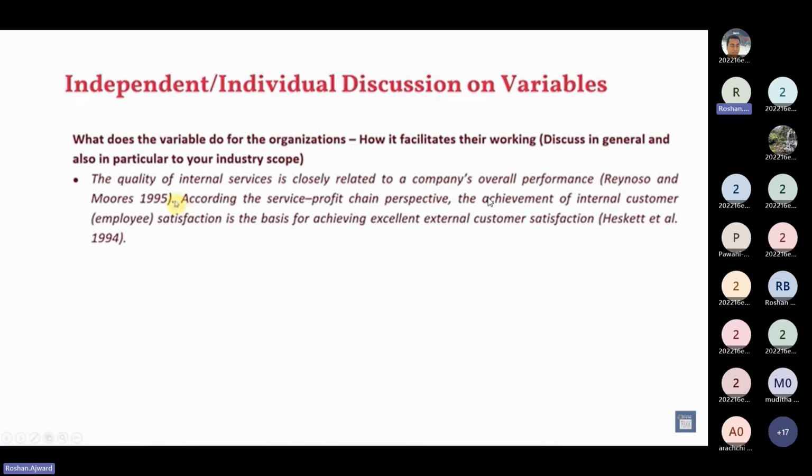The quality of internal services is closely related to a company's overall performance. According to the service profit chain perspective, the achievement of internal customer or employee satisfaction is the basis for achieving excellent external customer satisfaction. This is why studying the internal customer is important. So this is how you write about why studying a particular concept is important.